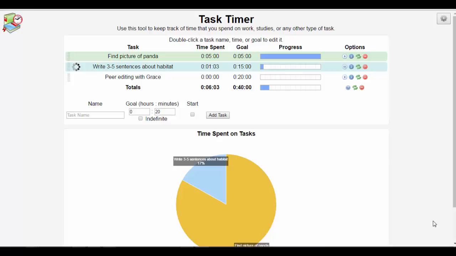So as you can see, Task Timer takes a chunk of time and allows you or your students to break that time down into manageable task goals. This could be helpful when working on homework, when studying, when doing a project. The notifications are also very helpful and allow students to bring their attention back to the tasks at hand.